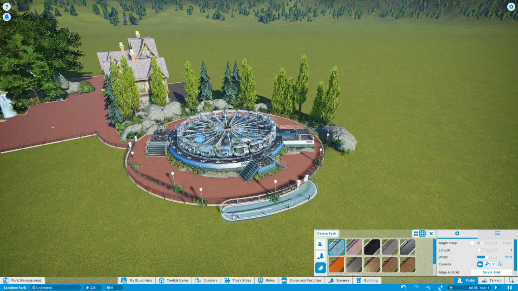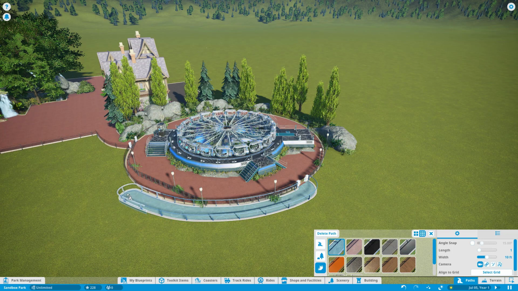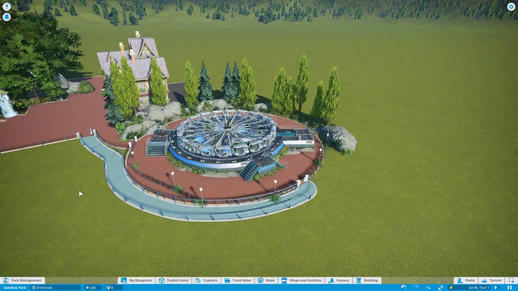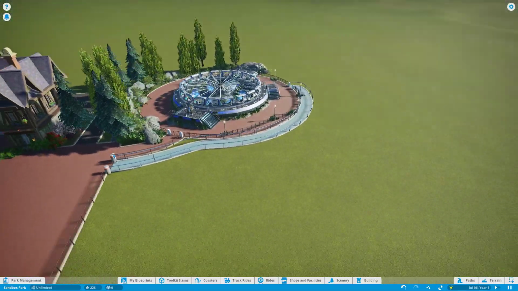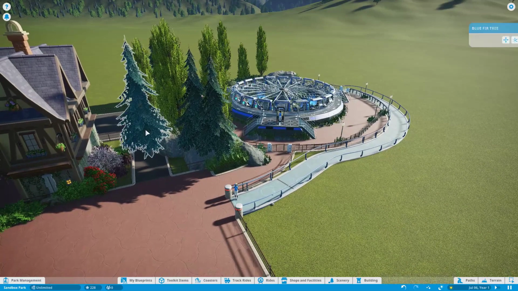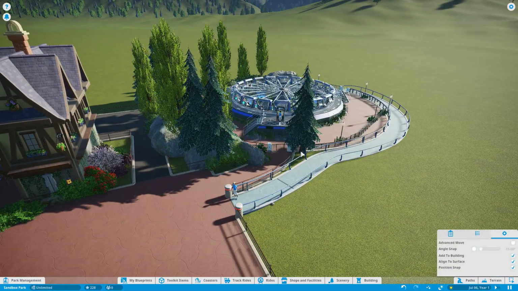You can do grid queue lines here, but I've actually found that they just don't look right with these round attractions. They look weird, they look out of place, so I tend to just stick with the regular round queue lines here. So I'll just go ahead and build a queue line. And now again, I've got to move around some of my stuff. So this tree, I'll move out of the way. Just put it in that little spot there.